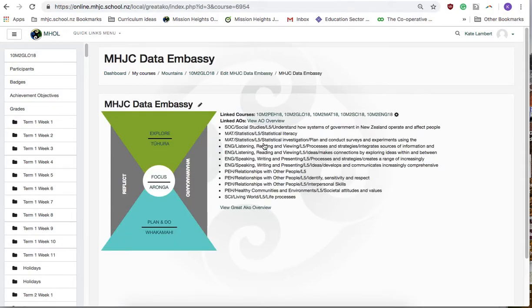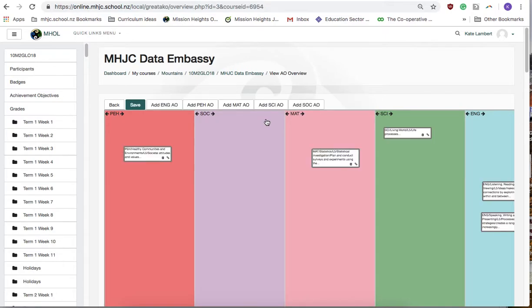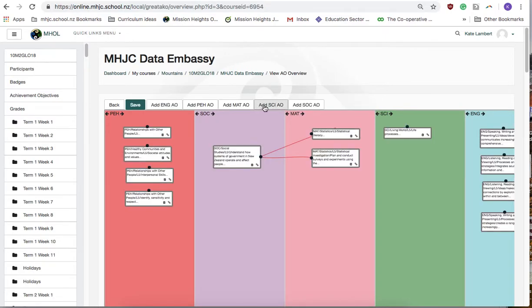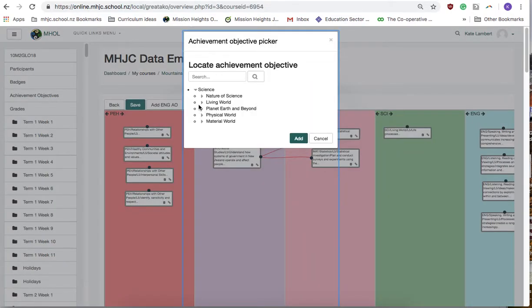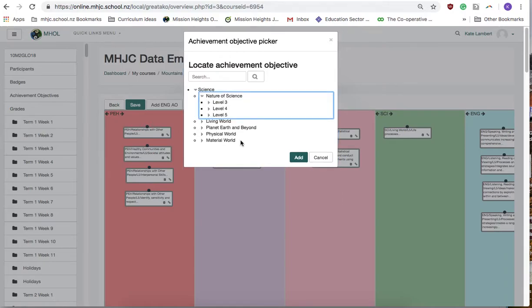Once you've added the classes so that the weekly planning is now connected to this long-term plan, the teachers do their AO management at this time, so they can simply add an achievement objective, as simple as that.